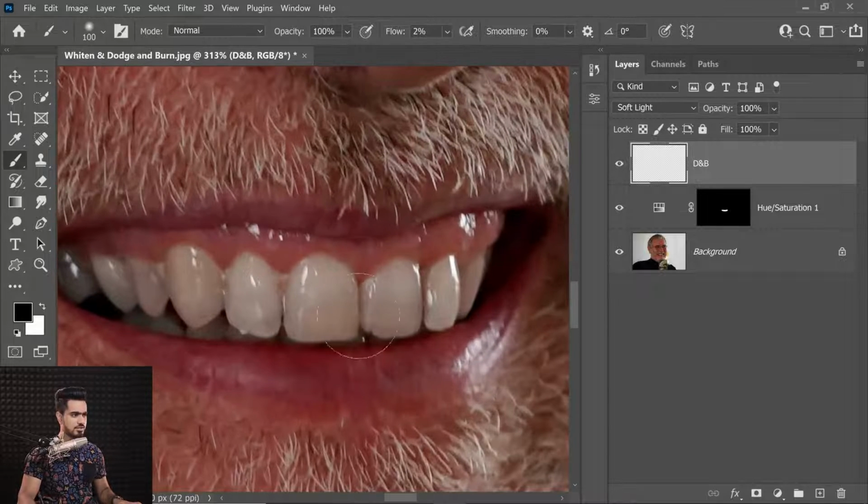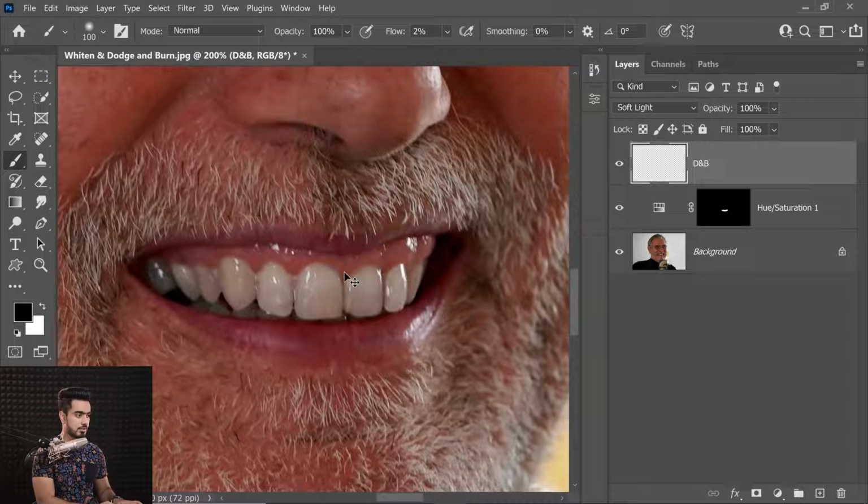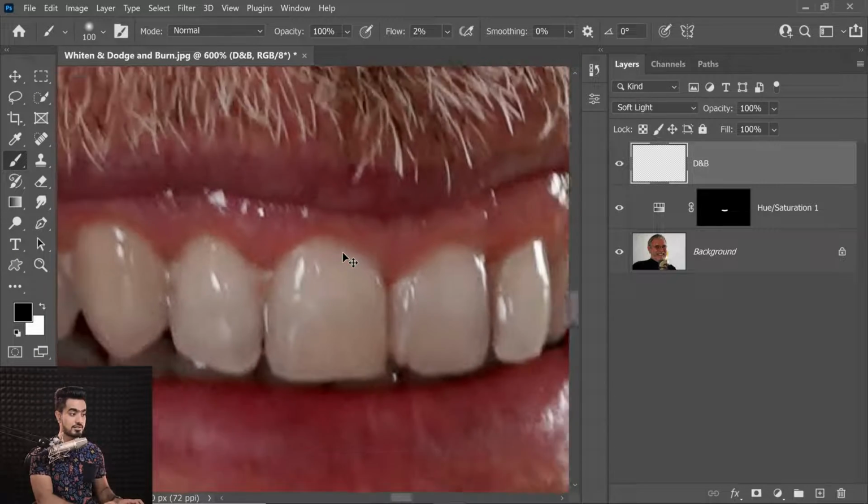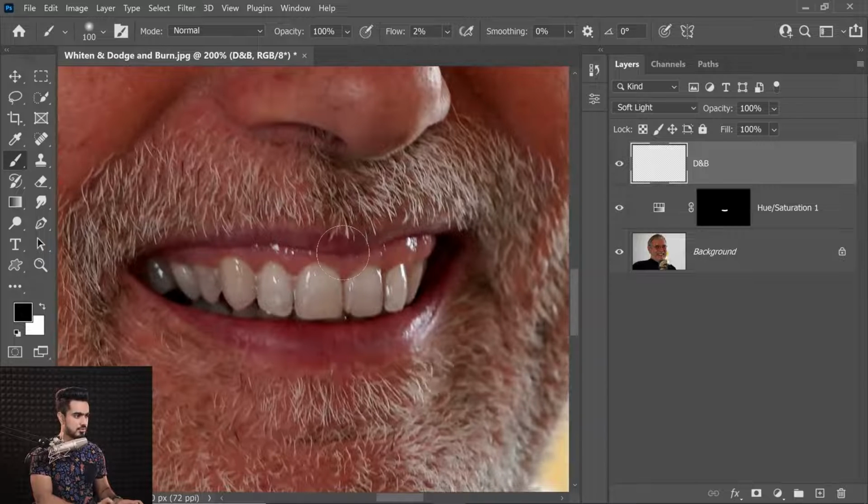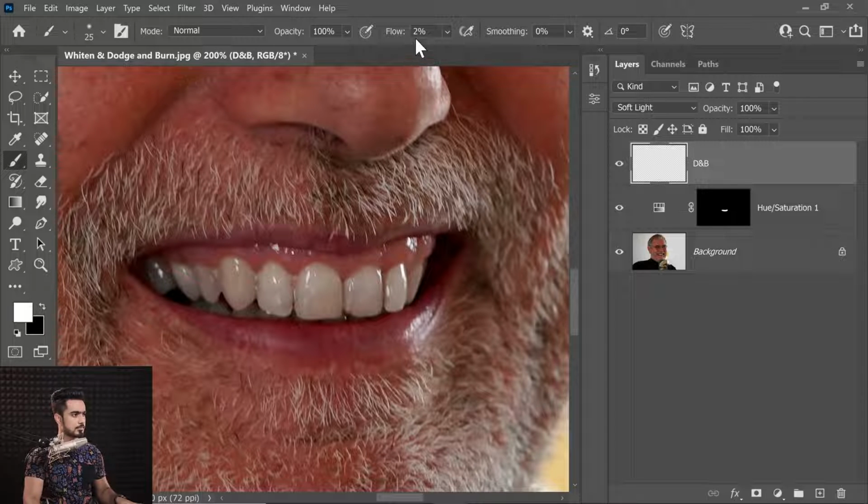And let's zoom in and just dodge some of the areas which we feel is dark. So I'm going to zoom out a bit so that we can see. If you zoom in too much, it's hard to tell. So find that sweet spot for yourself. And let's just adjust the size of the brush and keep painting with black or white. I feel that flow of 1% would work.